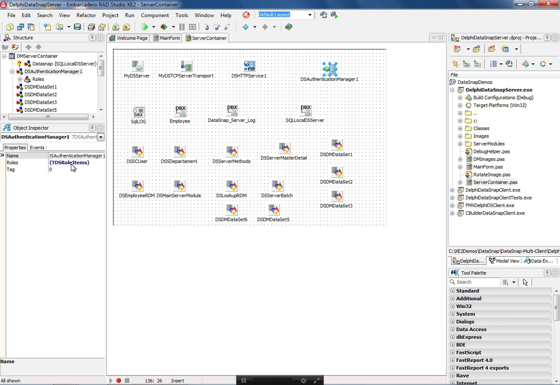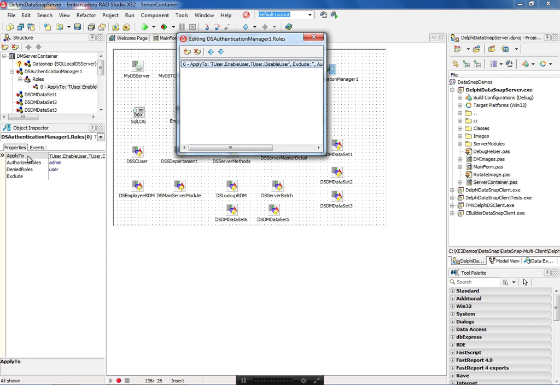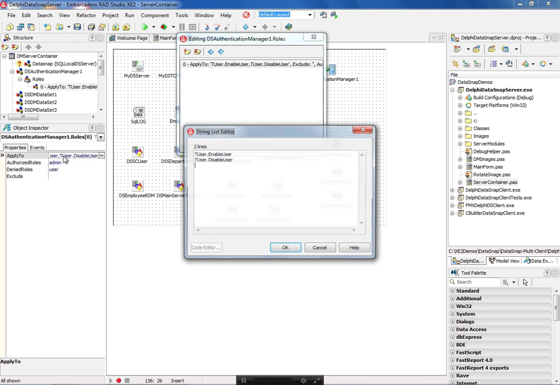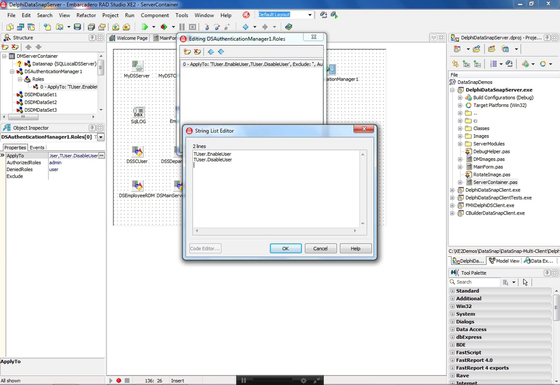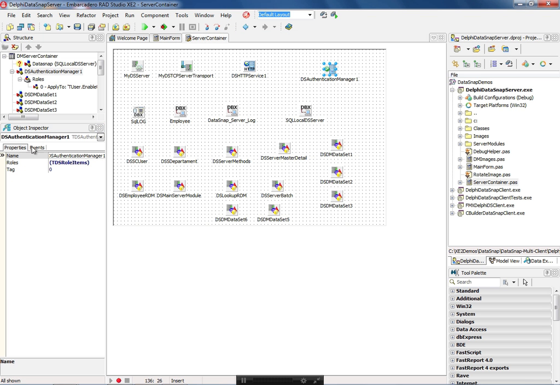So let's say as an example here, I have a roles property, and I say let's define a role for these two methods, T-user enable user and T-user disable user. It means only the admin role can execute this method, and the user role is going to be denied. So in this case, at the moment somebody tries to execute this method, DataSnap automatically is going to consider that here.